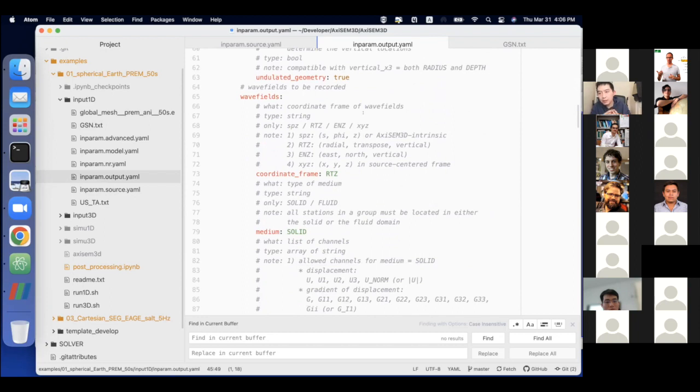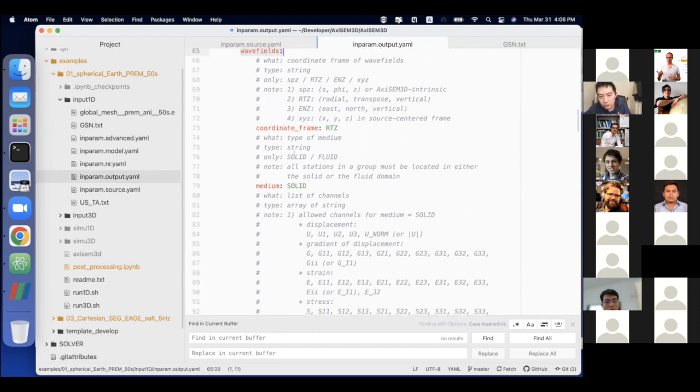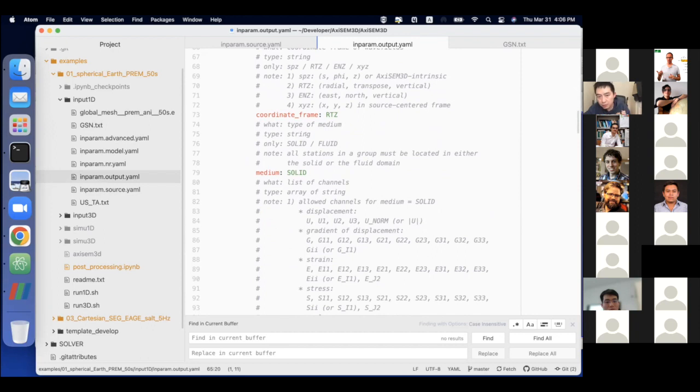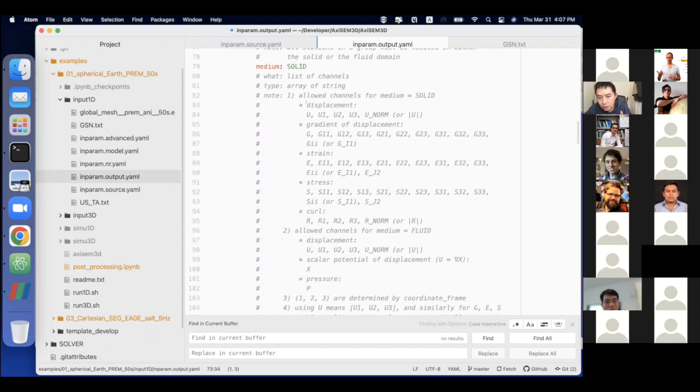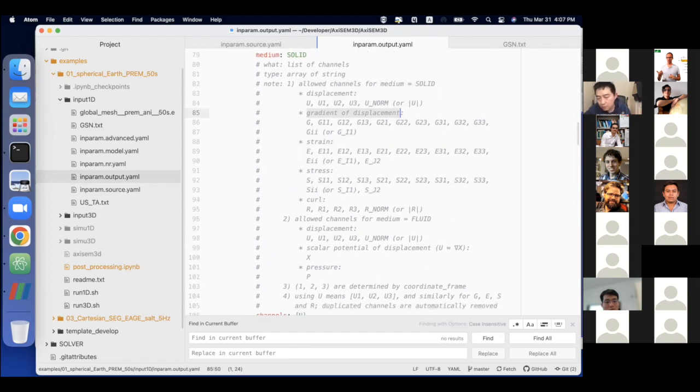Now we want to let AxiSEM3D know what responses we want. It's under the wavefields. We say, for these stations, what kind of response do we want? First, you choose a coordinate system. It can be north, east, vertical, or RTZ, which means radial, transverse, and vertical. Then there are a lot of responses you can get, including displacement and the gradient of displacement, which is a second-order tensor, non-symmetric. You can get the strain and stress, which are also second-order tensors but symmetric, so they only contain six components, and the curl or the rotation.